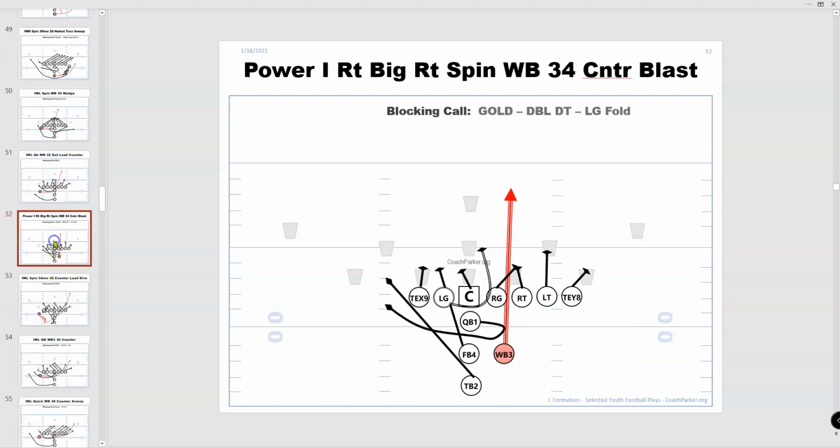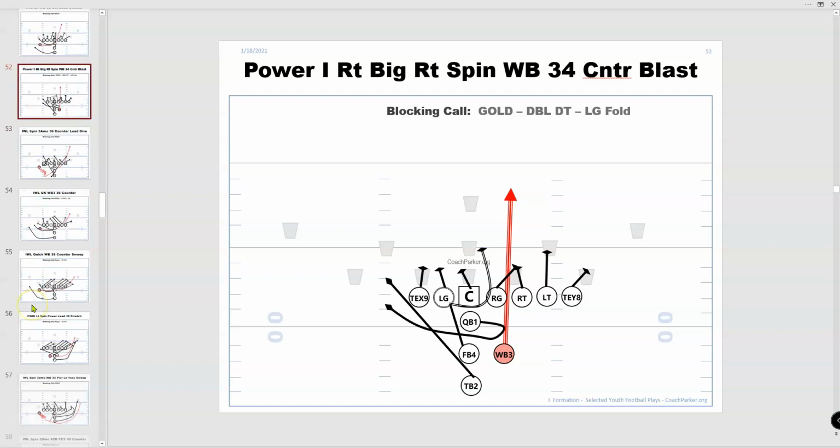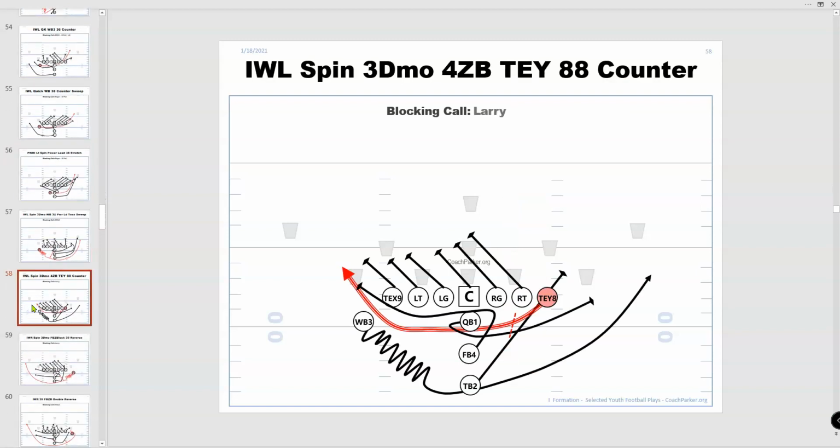Let's hit down here. Okay, so I've moved in a power eye here, definitely an I formation variant. And I've got a counter blast here with a fold block, which is a little complicated, but it's nice, and you can see how that hits there. Let's see what else I got here.